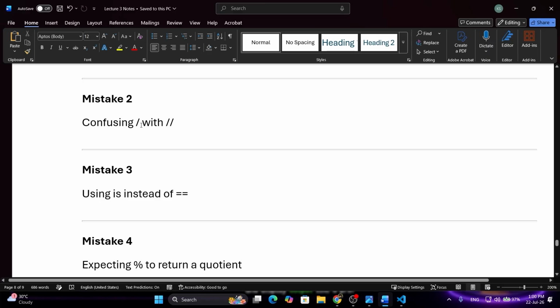Next is confusing slash with double slash. What does slash mean? Single slash means division, and double slash means floor division. The value that division returns is a float value. The value which floor division returns is an integer. Okay, so you need to keep this in mind.